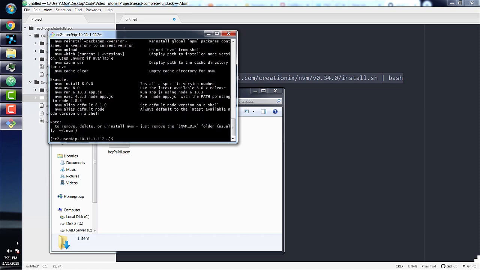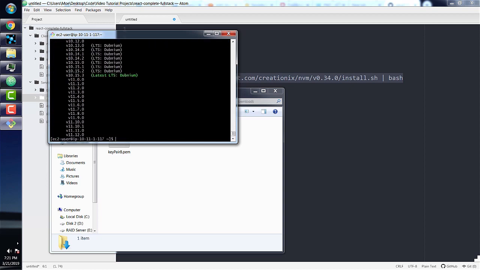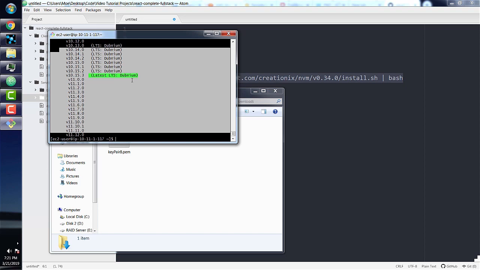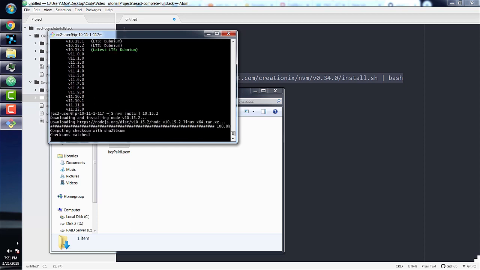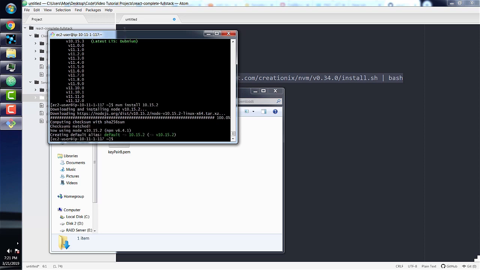We'll run the command nvm install and then the version of Node and npm that we want. So let's first actually see what versions we have available to us. And we do this with the command nvm ls-remote. So list the remote versions that we can install. So I'll just pick 10.15.2 because that is the stable version at the time of this recording. And we'll go ahead and install.